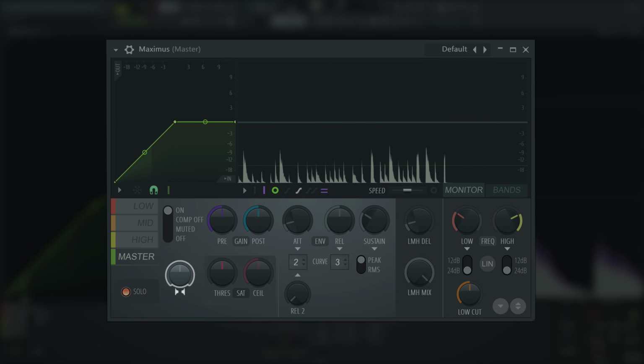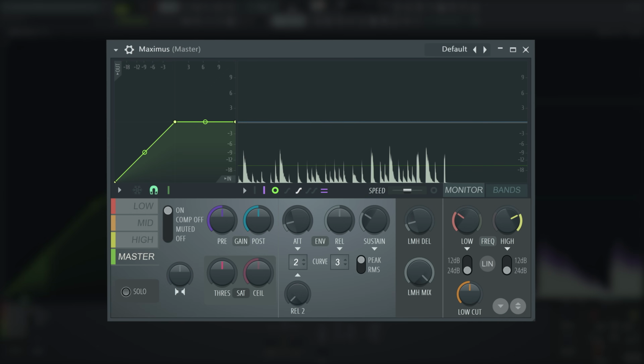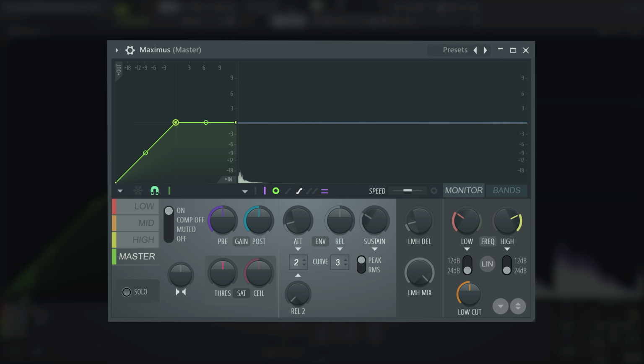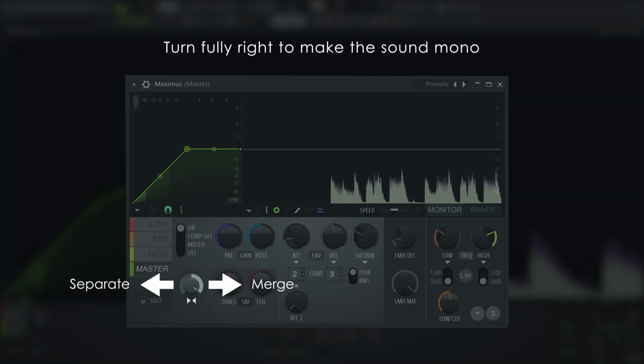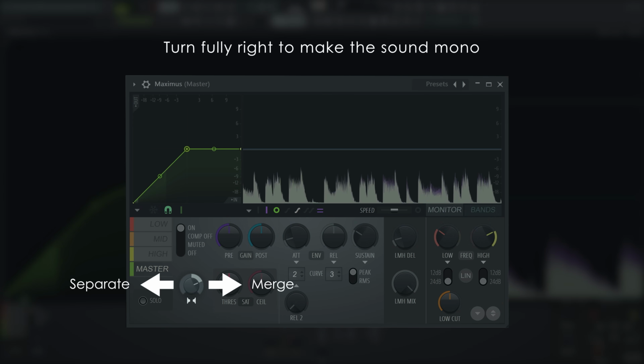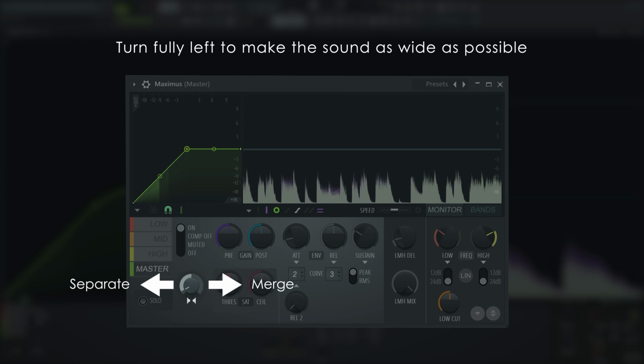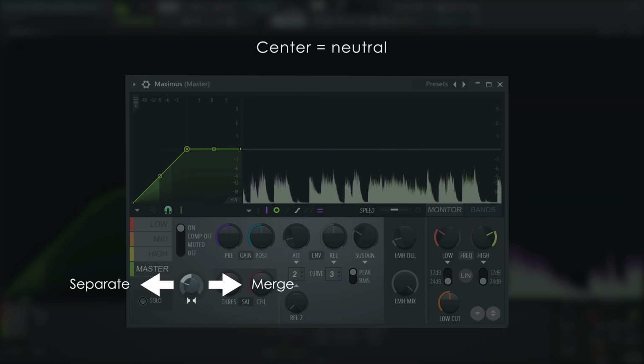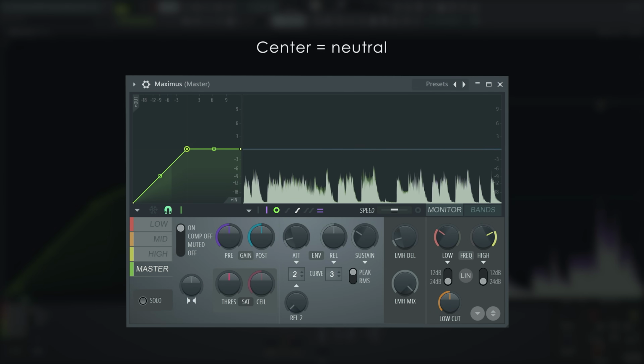The stereo separation control allows decrease and increase of separation, but will only work if the sound already has stereo information. At the center position, the effect is turned off.